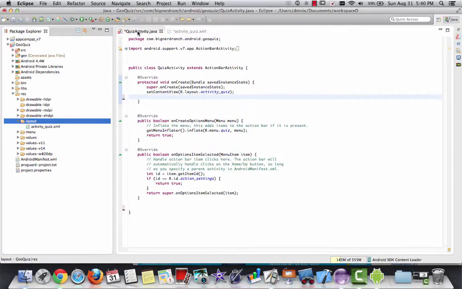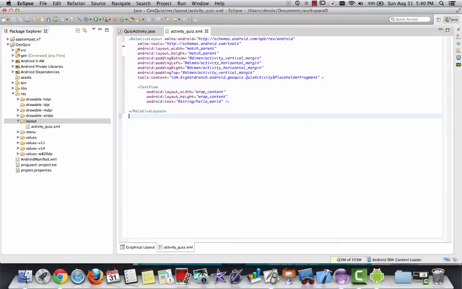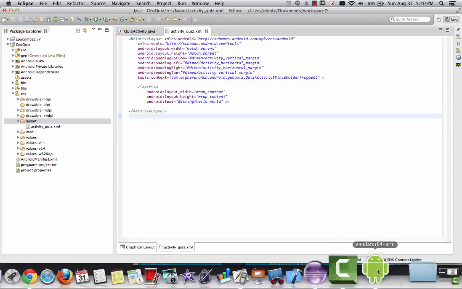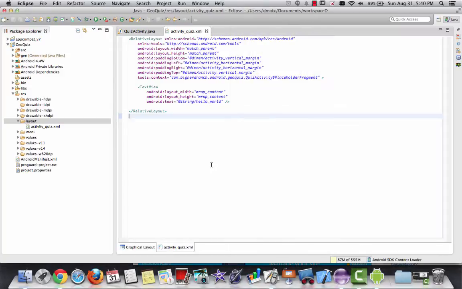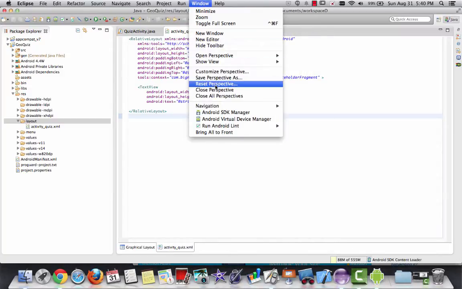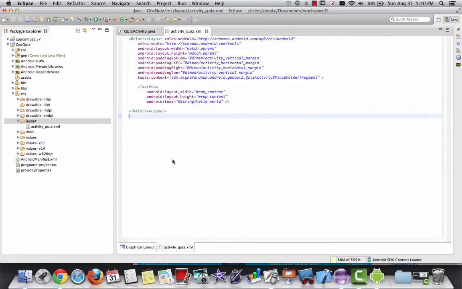Anything up here with a star by it means it hasn't been saved, so you can do Command S to save these things, or as soon as you try to run the project, it will go. Now you need to have an emulator already open and connected and working in order for this to test, and you would do that by using the Android Virtual Device Manager under Window. But we'll talk about that later.